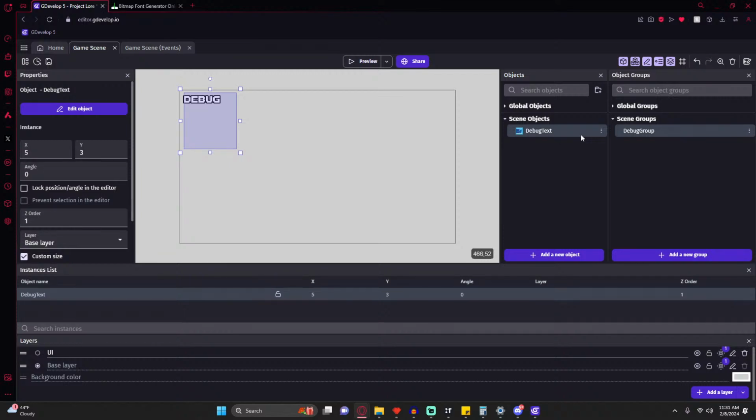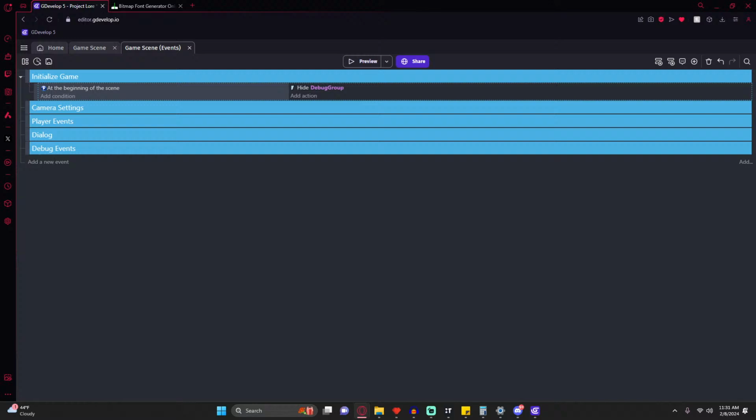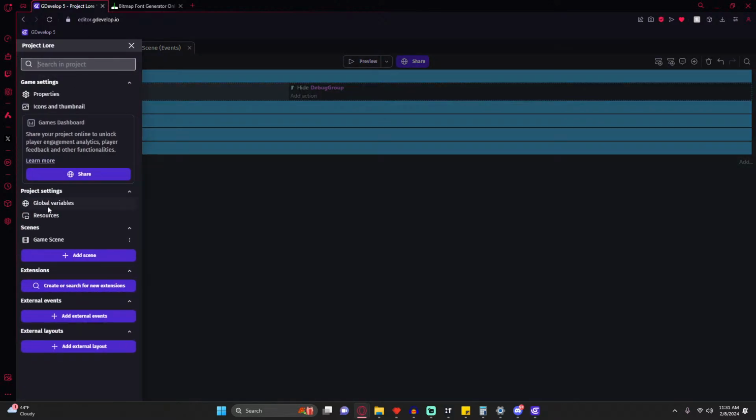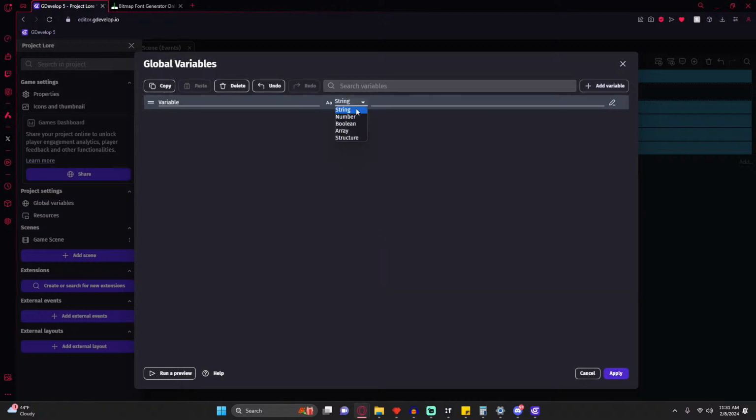So now that we have a debug text and a debug group, at the beginning of the scene, we're going to load something. So what I want to do is start preparing for our game. And what I like to do is go to our global variables and begin with a structure.